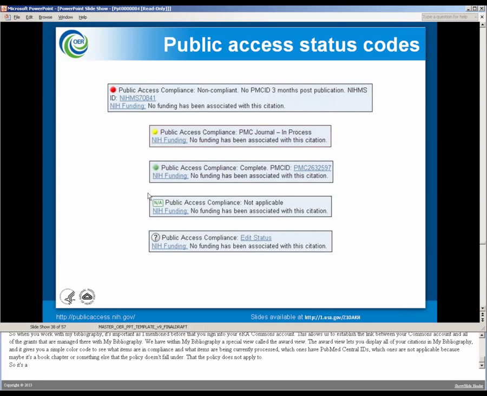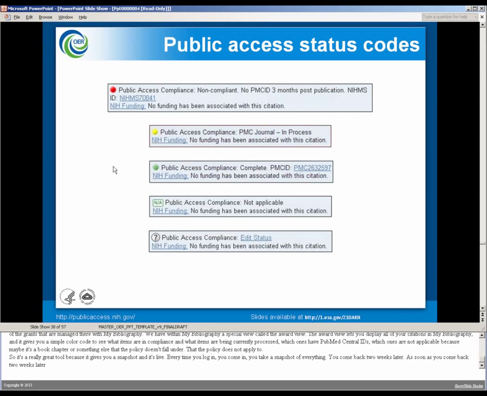So it's a really great tool because it gives you a snapshot and it's live. Every time you log in, if you take a snapshot of everything, you come back 2 weeks later, as soon as you come back, everything is updated on the fly. So if an item has been deposited in PubMed Central and there's a PMC ID available now, all those citations are going to have the PMC ID updated for you automatically.